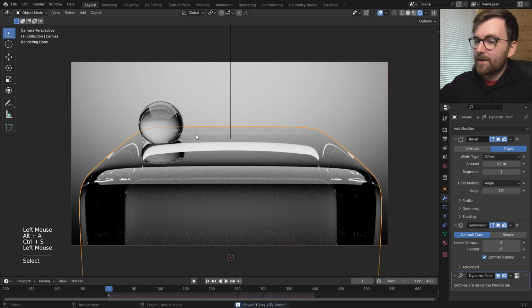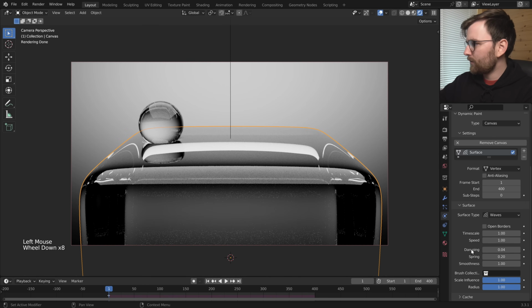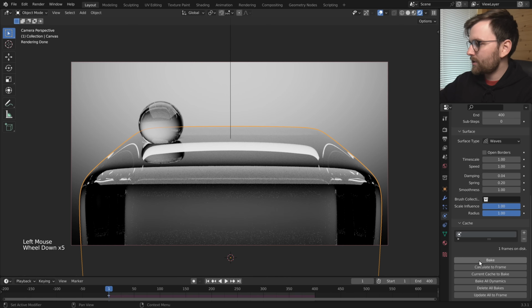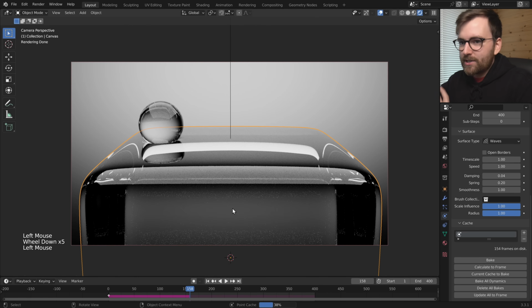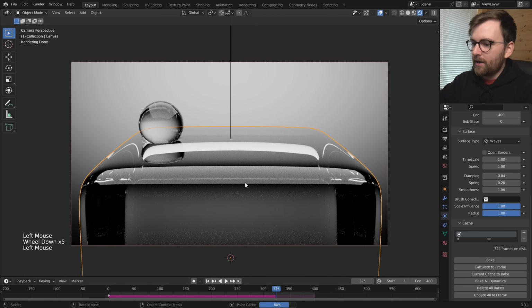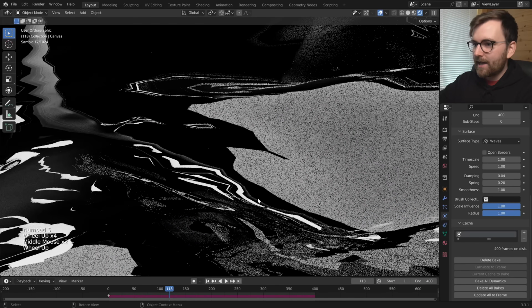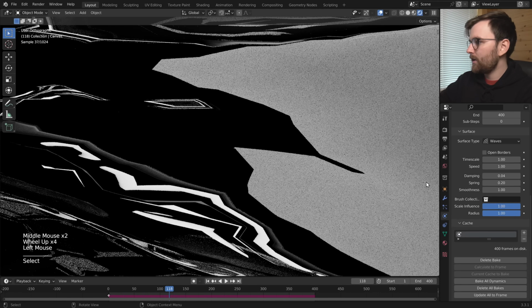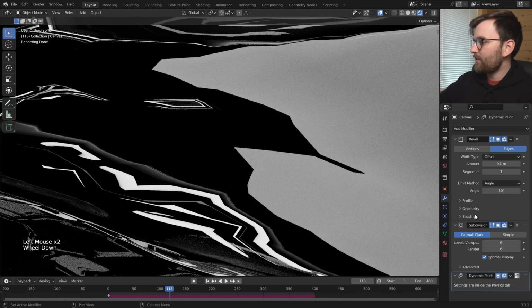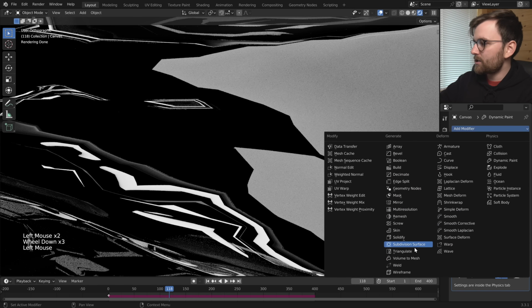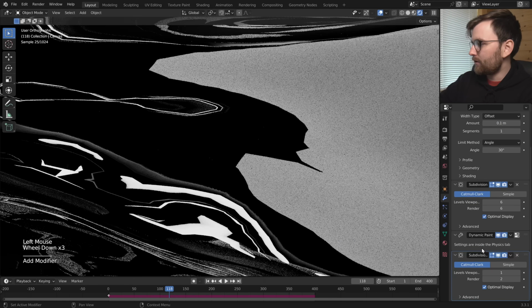If you want to render this as an animation, I highly recommend that you go down to physics properties, scroll down to cache, and then click bake. It will bake and save the entire simulation, which makes for a more reliable render. If you zoom in and see that you have these lines that you want to be even smoother, you can go to modify properties and add another subdivision surface modifier after the simulation.